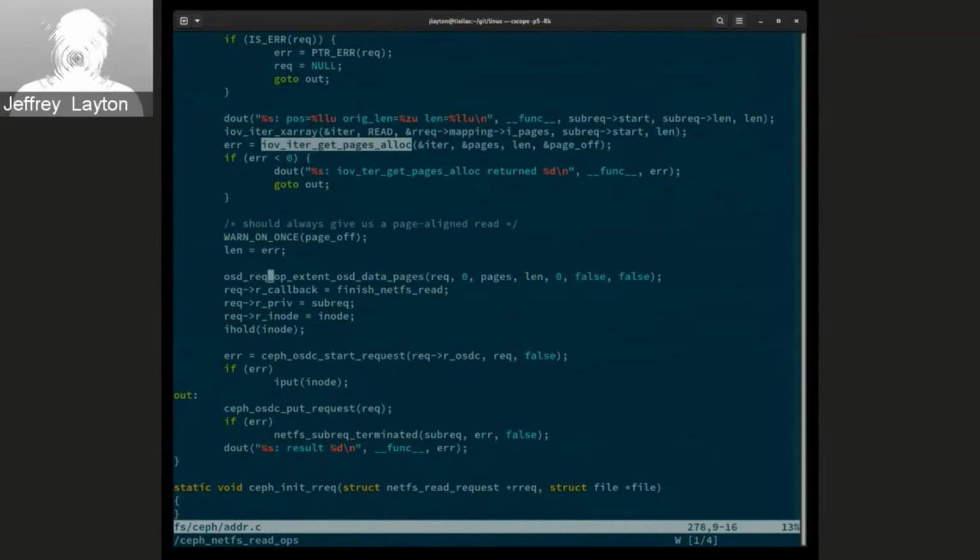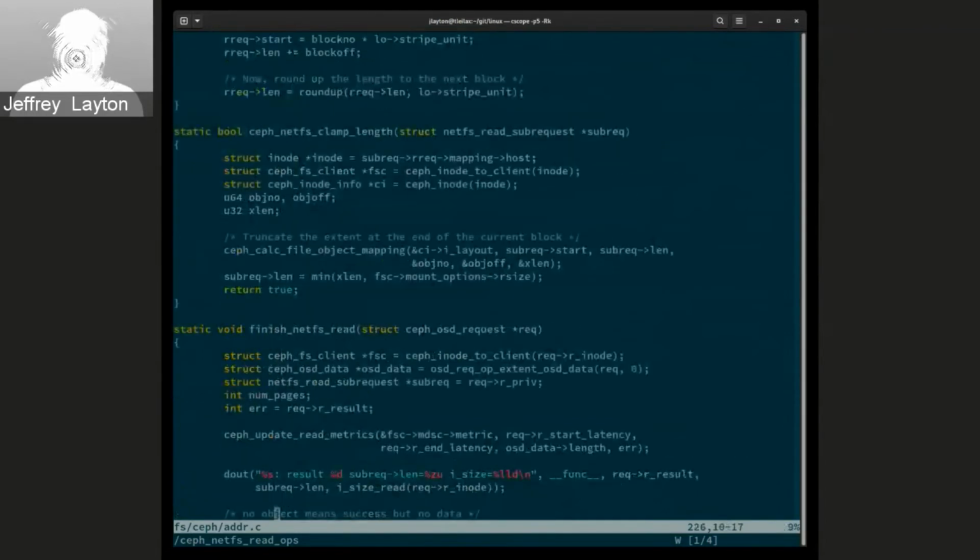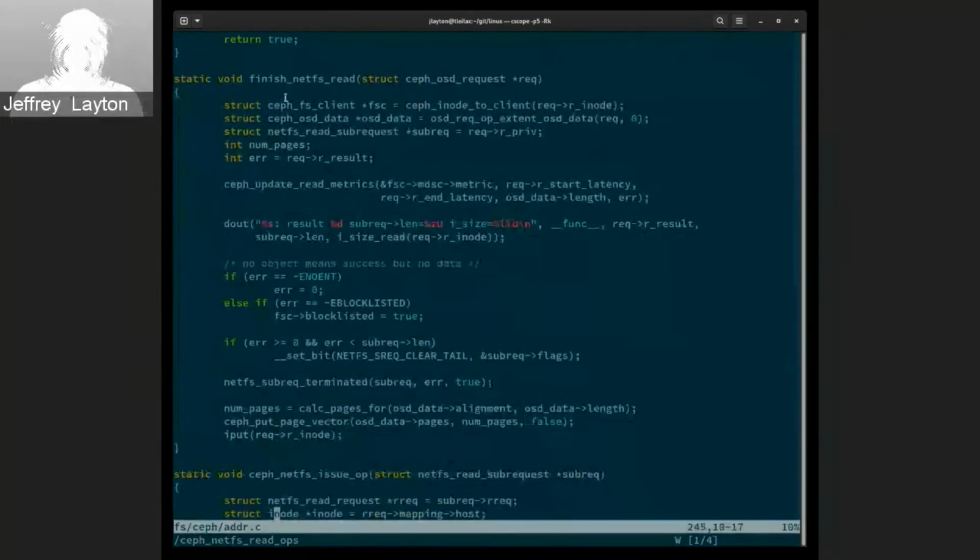From there, we pass that down here to set them up in the request, and then we go ahead and start the request. This will start the request running, and eventually, once it finishes, we will call this finish netfs read function, which will then go and handle whatever it was.